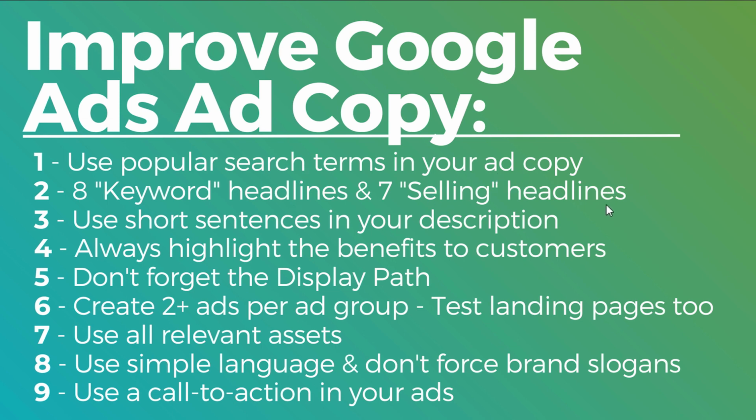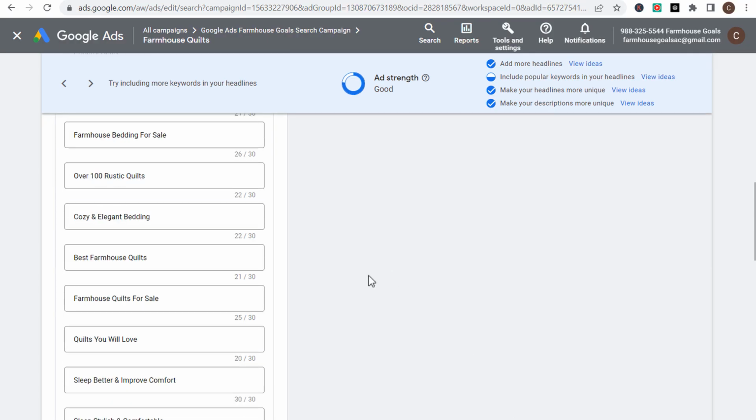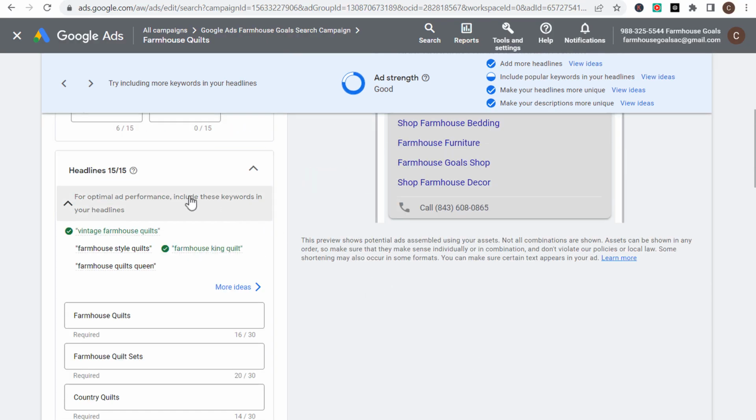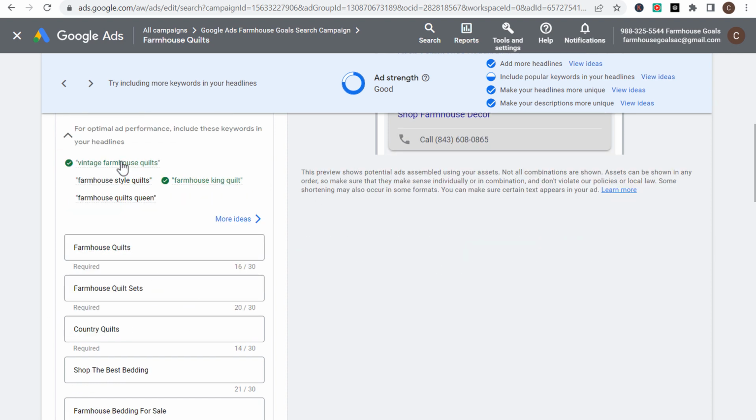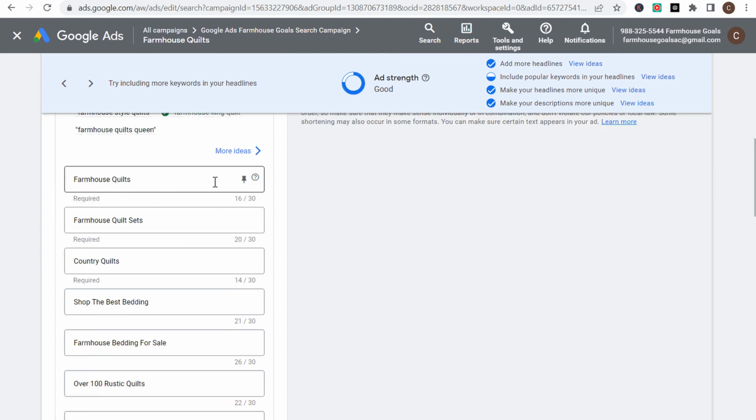You don't have to do this the exact number like this one, but the example that I mean is when we come up here and we're creating our headlines, what Google Ads is going to do is give you a bunch of headline suggestions. So use some of those different headline suggestions, vintage farmhouse quilts, farmhouse style quilts, and to me, you get 15 total headlines that you can set. So use 8 of them just specific for keywords. So what are people going to be typing in before they see your advertisement? So some example of that here, farmhouse quilts, farmhouse quilt sets, country quilts.